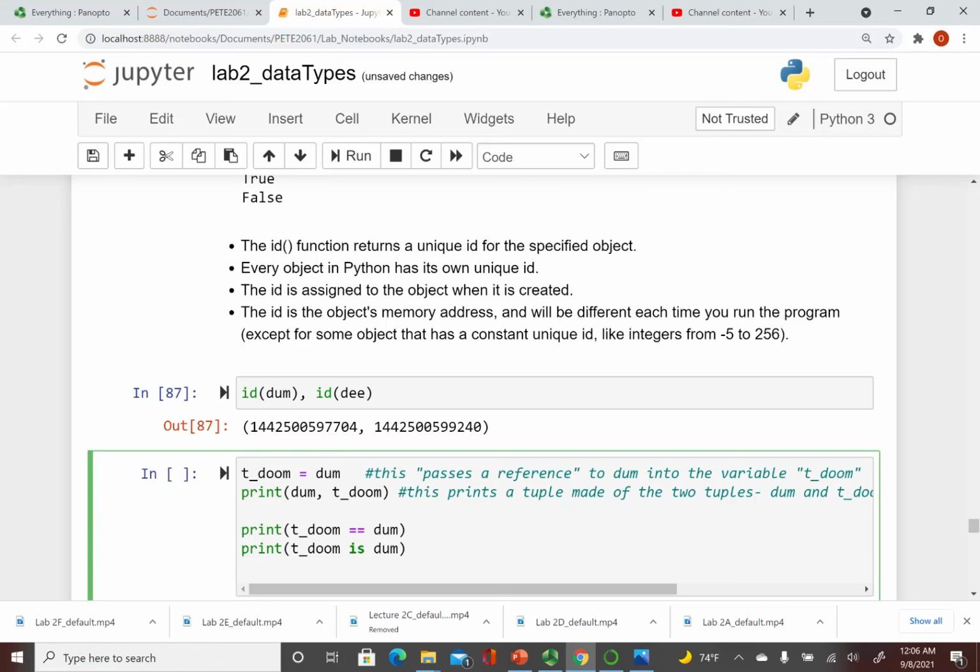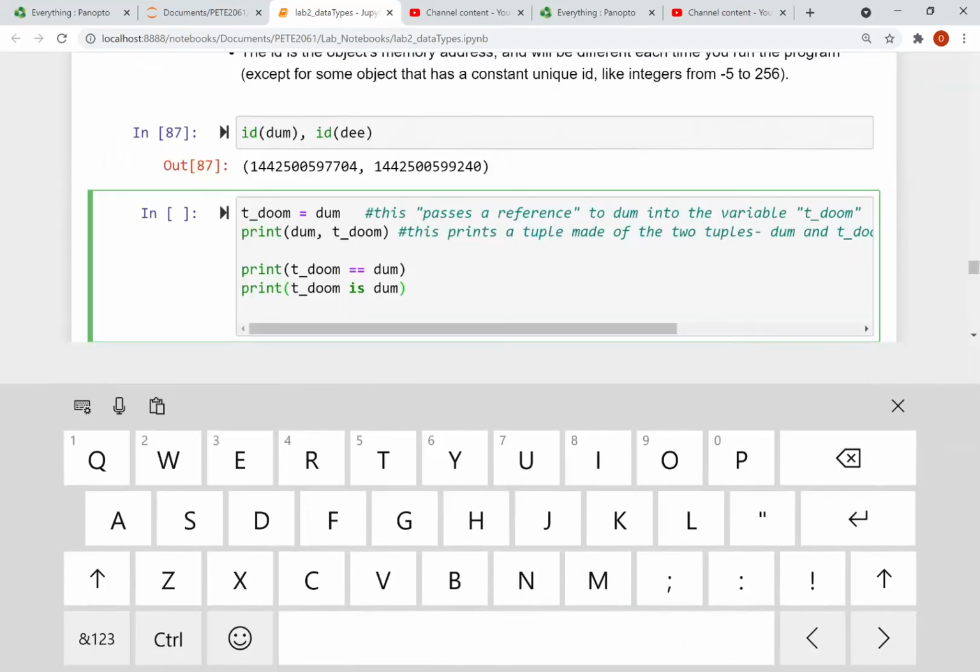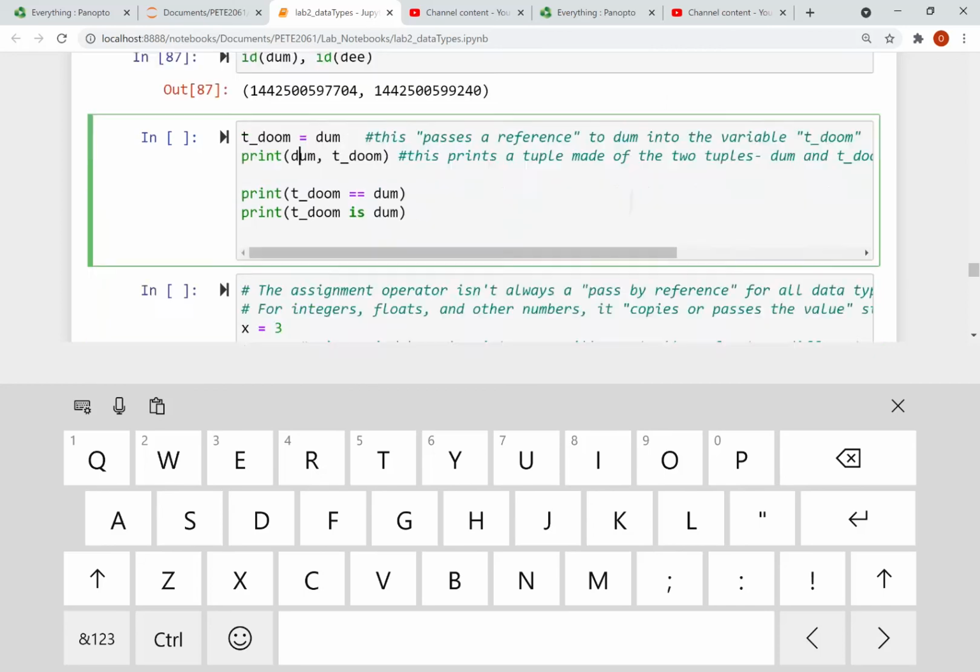So tDOM, DOM, same deal. If we print both of them, they're going to print the same thing, right? And if you test for equality, it's checking if what is in tDOM is equal to what is in DOM, and that is true. Is tDOM same as DOM? Is it an alias for DOM? And the answer is yes, because we just set it equal. If you wanted a copy of DOM, then you use DOM.copy, right? Like we had in lists.